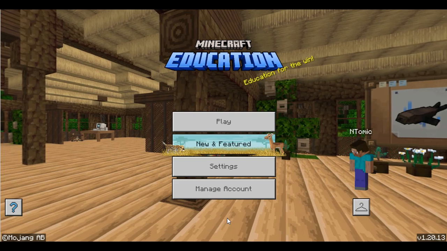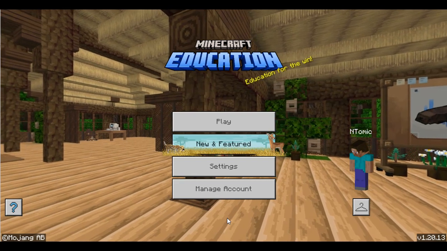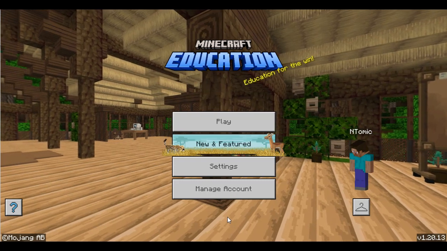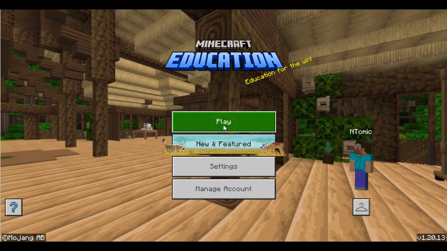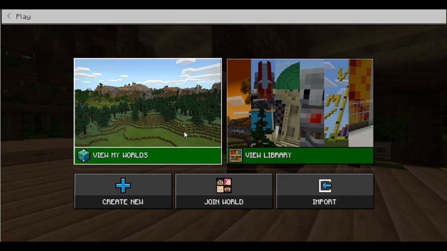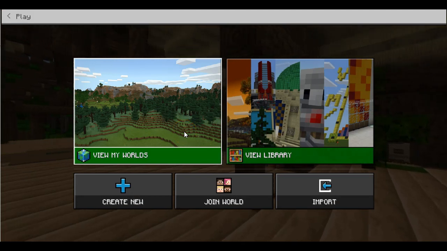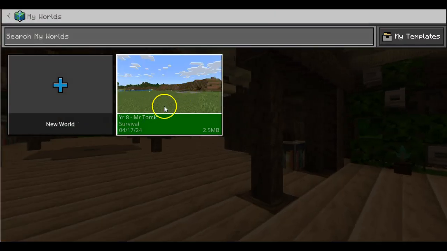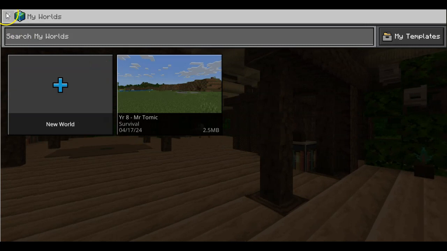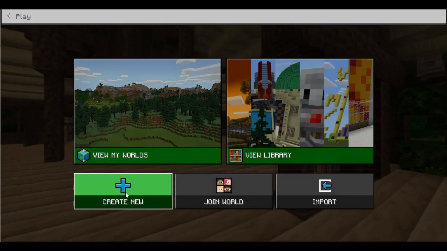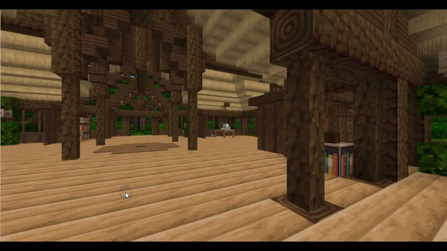Once you have opened Minecraft Education, the first thing you're going to need to do is create a world to go into. So we're going to start by clicking on the play button, and if you have created a world already, and this is a time that you're coming back to it, you can view your world such as this and choose a world that you previously made. But I'm going to go back by clicking up the top left here and create a new world just to demonstrate. So create a world.